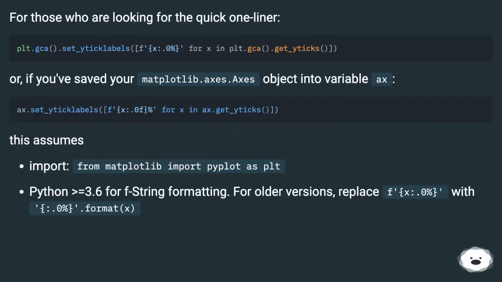For those who are looking for the quick one-liner. Or, if you've saved your matplotlib.axis object into variable ax. This assumes import from matplotlib import pyplot as plt, Python greater than or equal to 3.6 for f-string formatting. For older versions, replace the f-string with the format method.